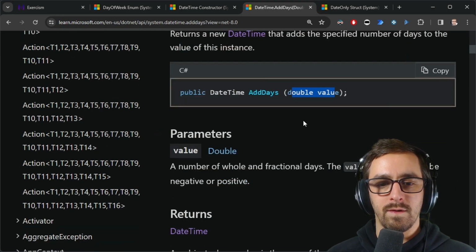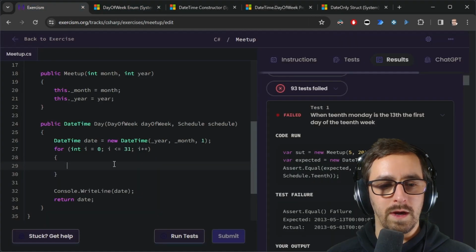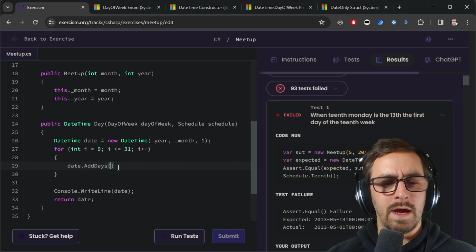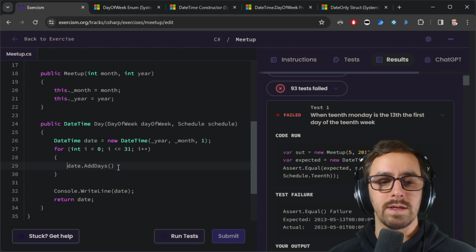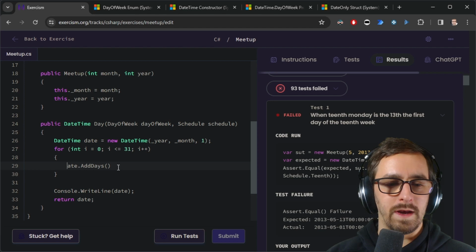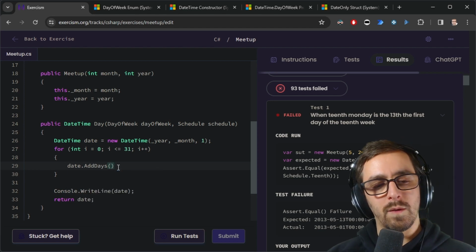Double value. So yeah, that would probably work. I can just do DateTime.AddDays. Now, I don't know, does this change date or does it return me a new date? And then I have to set it back into the variable again. We'll find out. date.AddDays(1).